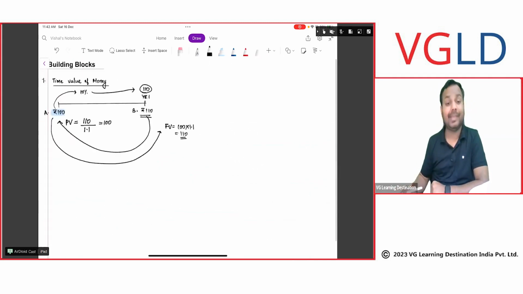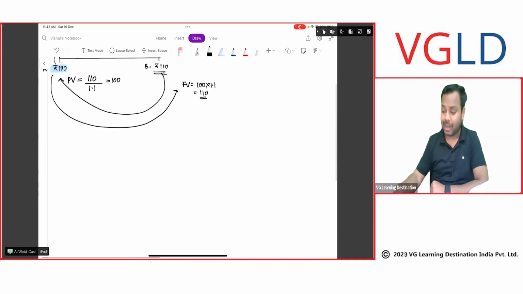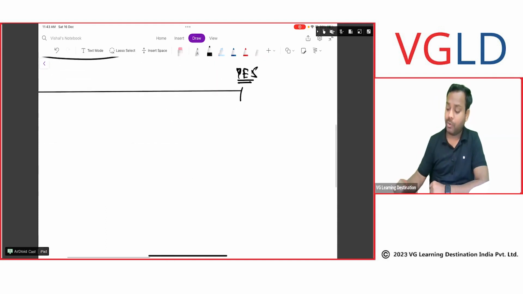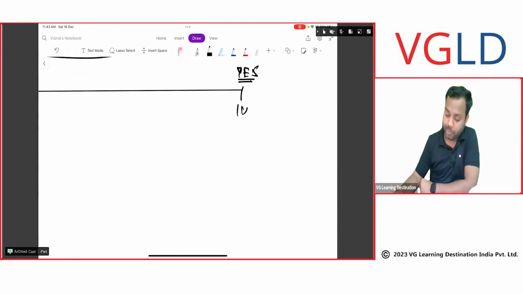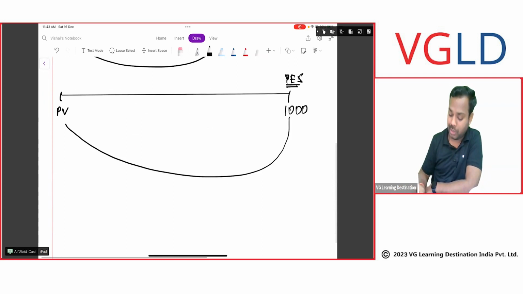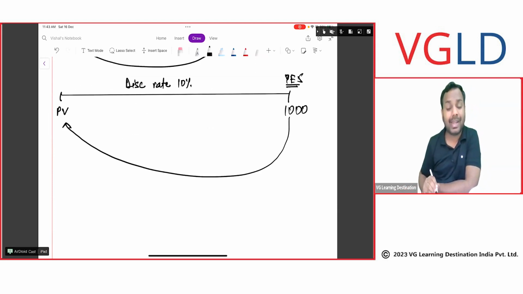Now, in the exam, it might be the case that you will have to calculate present value. Let me take 5 years. At year 5, you have to pay some money. Let's suppose you have to pay 1,000. Now you have to calculate the present value of this 1,000. Discount rate is 10%. Then you will apply the discount factor.